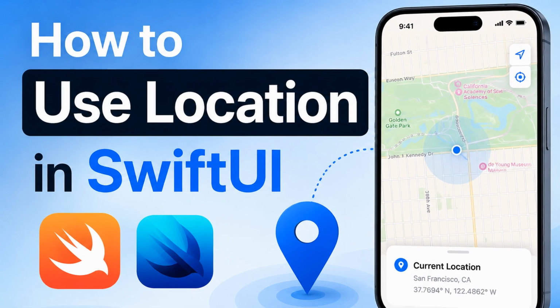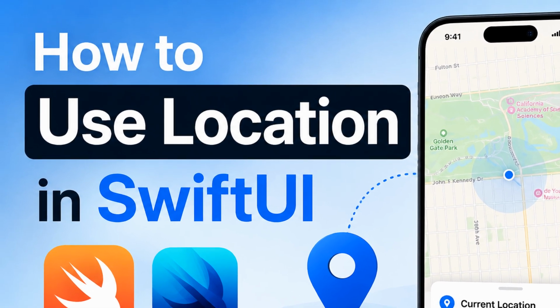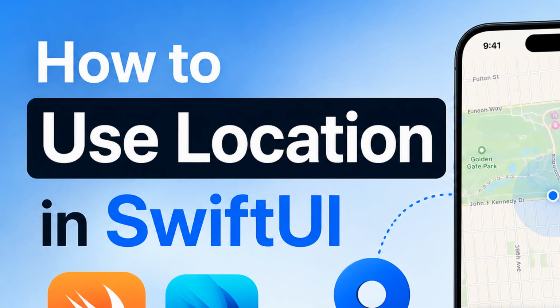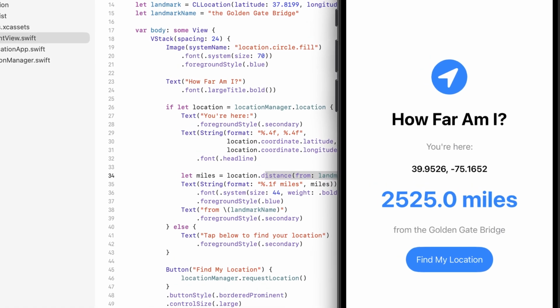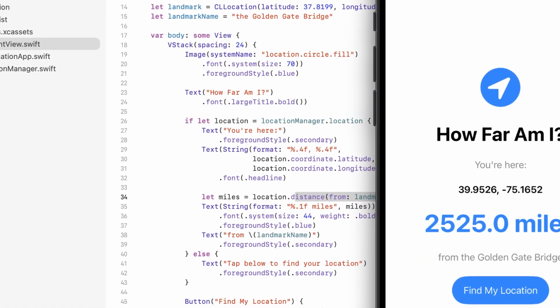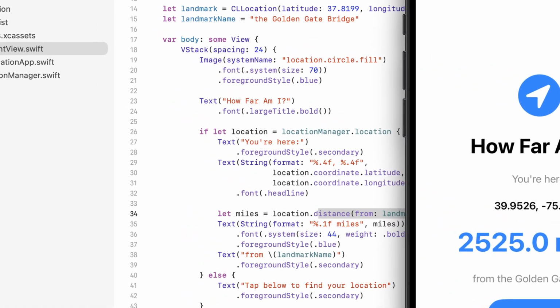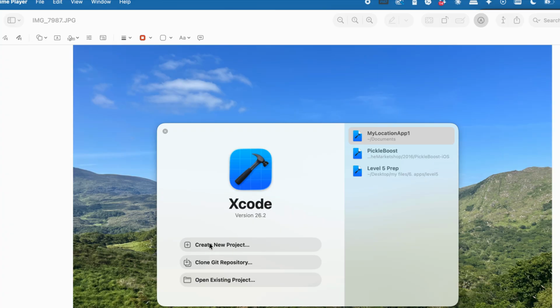All right, in this video, I'm going to go over how you can use location in SwiftUI. So we're going to make a little app that's going to allow you to get the distance of your location to a famous landmark. And so we'll start by creating a new project.